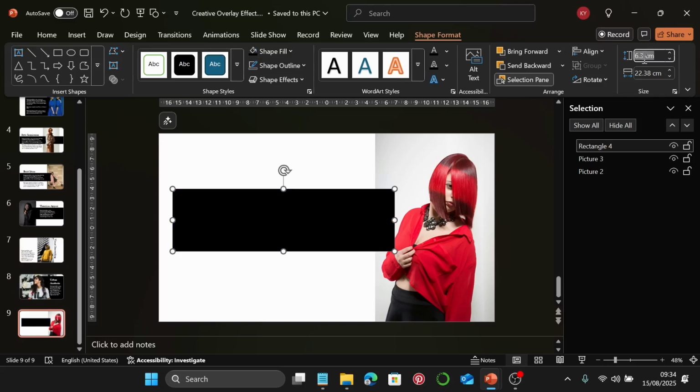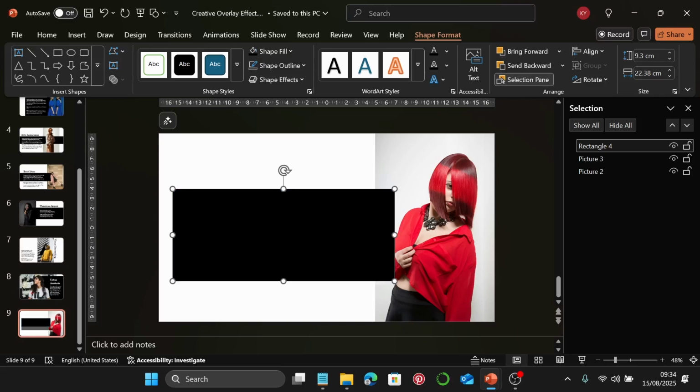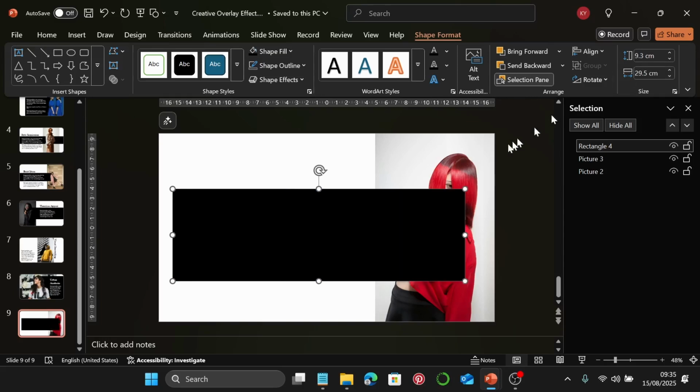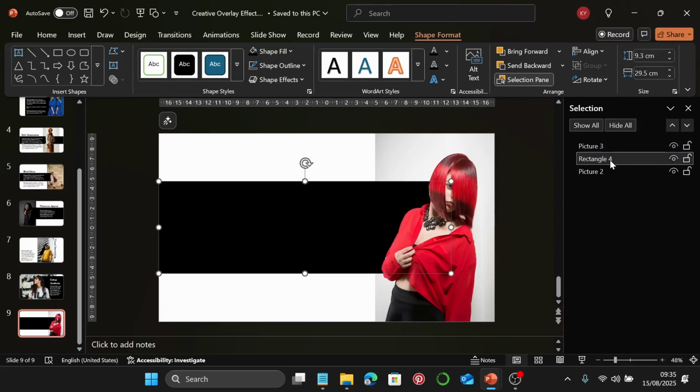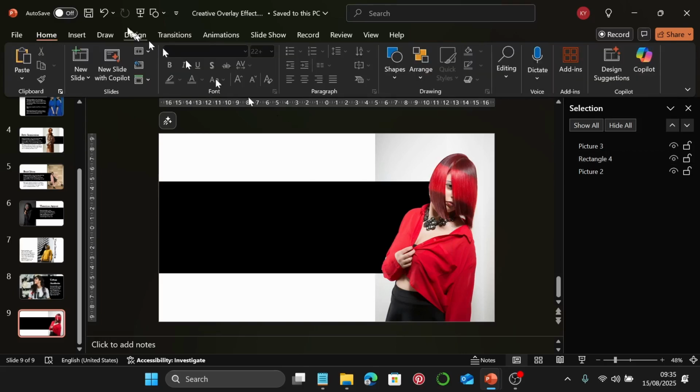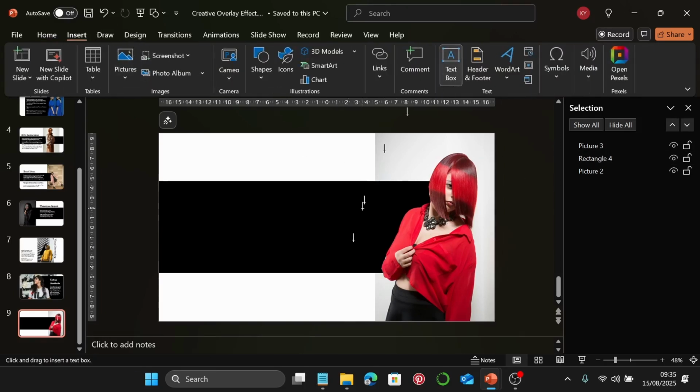Height is going to be 9.3 and the width is going to be 29.5. And I'm just going to center it, and then move the rectangle to the right, and then we're going to bring the rectangle in between the two images. Now go to insert text box.